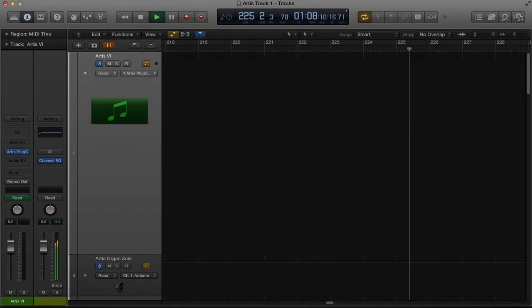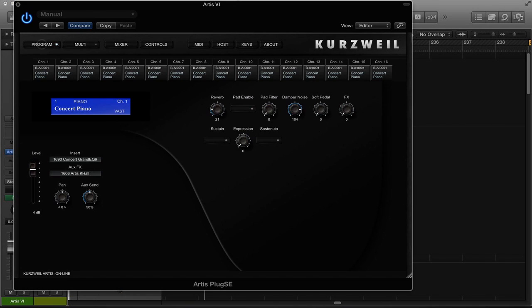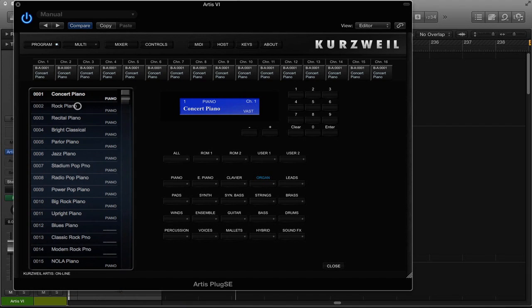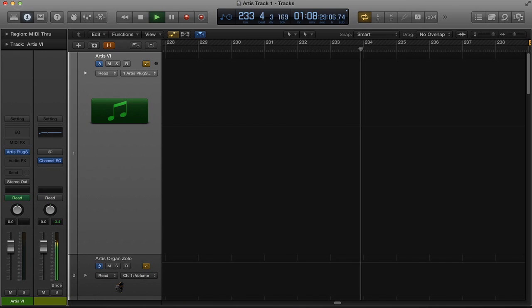Let's take a quick look at automation. I'm going to open the backing track session for this video. I have an instance of the PlugSE here. I'll open it and select an organ patch on channel 1. I have a MIDI track pre-recorded for an organ solo, but I'm going to write in the automation for the drawbars, and I need to set the automation to touch.